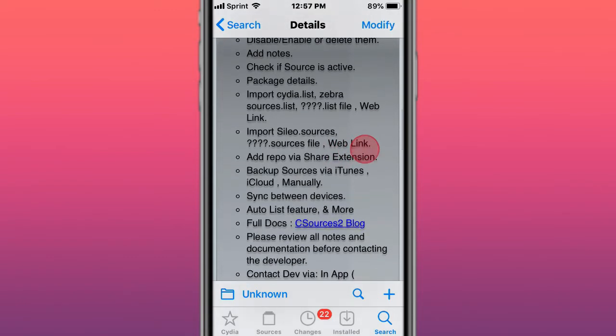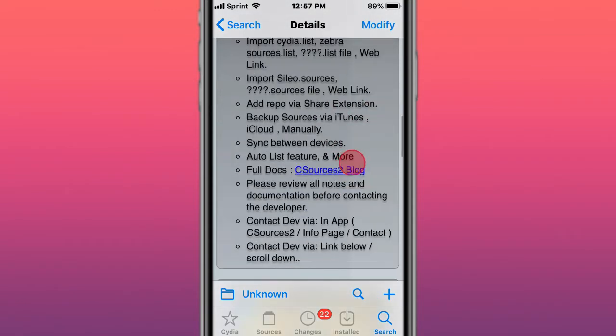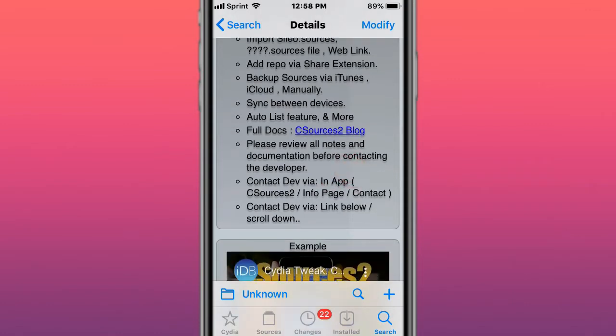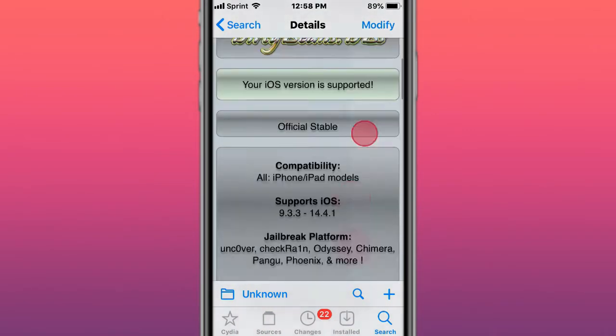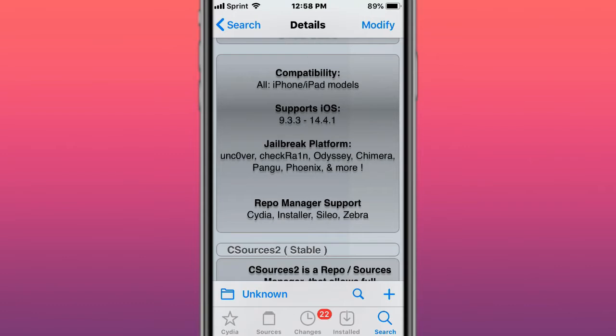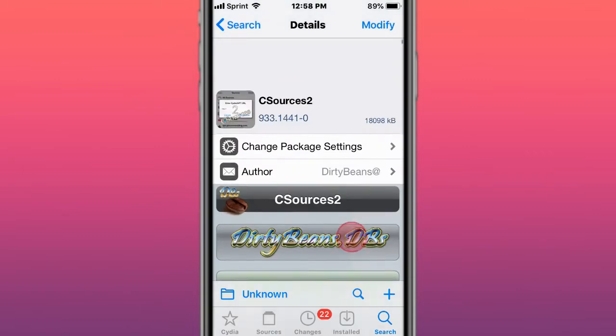Import sileo.list, import sileo.sources, backup sources via iTunes, iCloud manually, sync between devices, and more. So yeah, pretty cool. It supports unc0ver, checkra1n, Odyssey, Chimera, Pwn, Phoenix, and more. And it works on Cydia, Installer, Sileo, and Zebra.